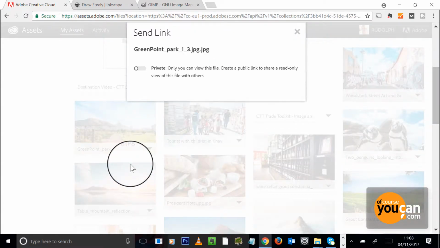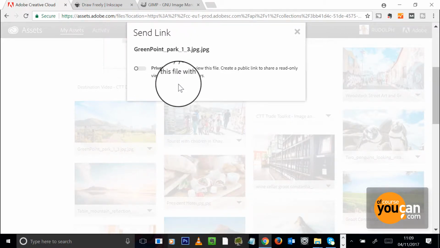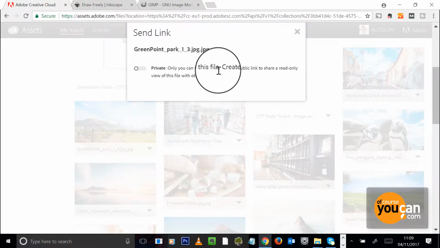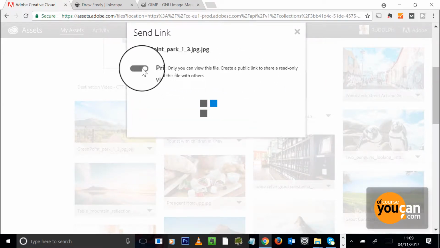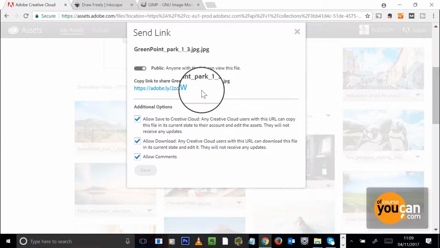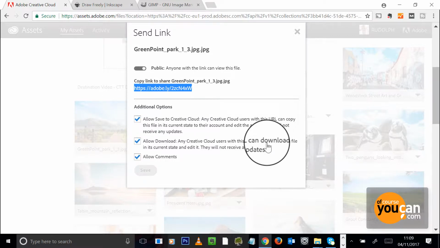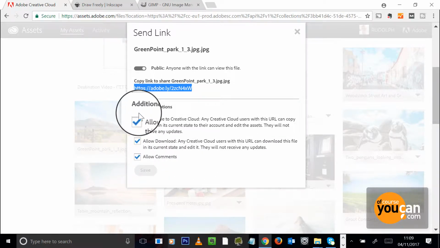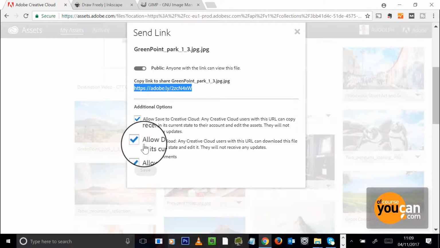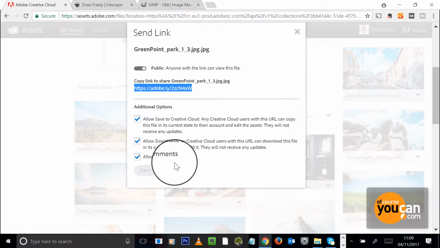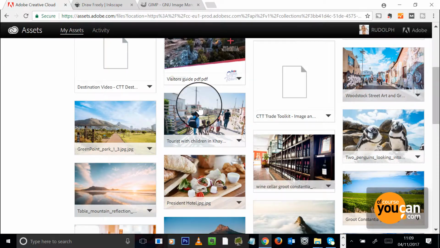Now, if we were to send a link, it would ask us, do we want this to be a private file, so only you can view this file, or create a public link. And if we create a public link, then we can send that link to anybody. There's the link. So we can send it to a client. Maybe we want to show what we're working on or whatever the case may be. And down here are some options. So are you going to allow that file to be saved to other people's accounts, or are you going to allow it to be downloaded, and will you allow comments? Right now I'm going to just jump out of there.